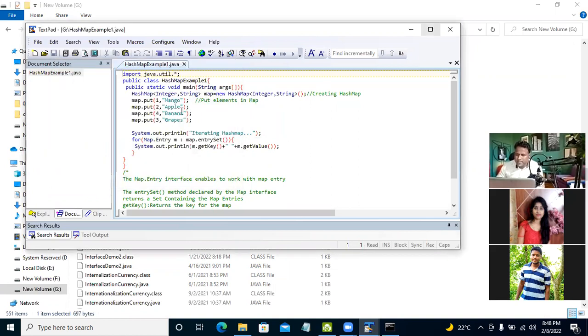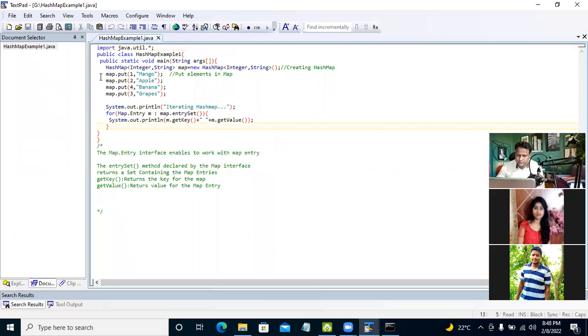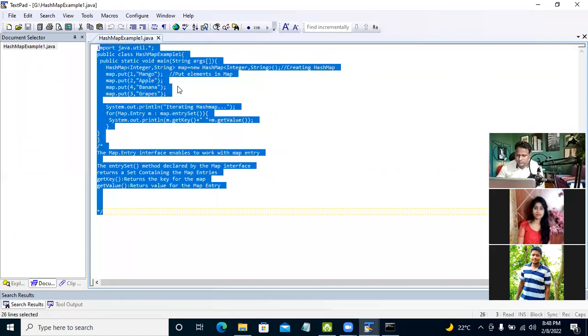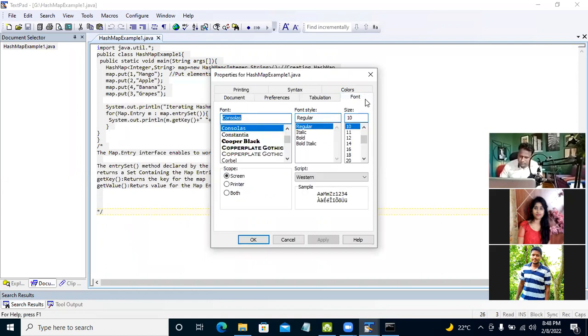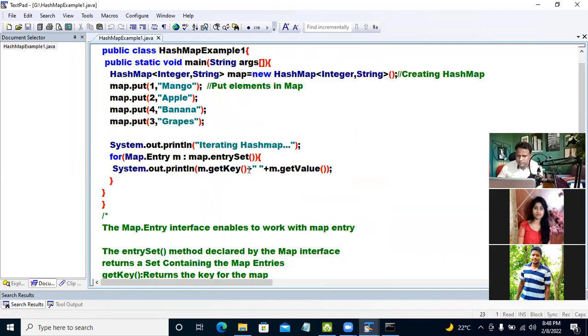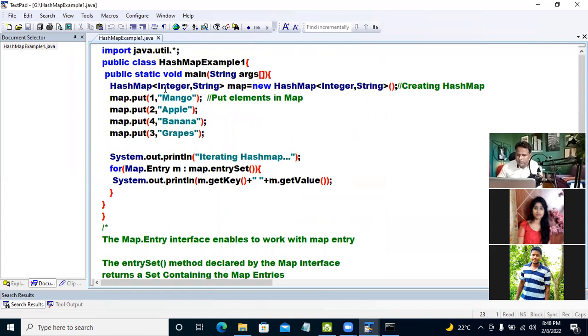Similar way, HashMap example. Then HashMap, Integer String, map dot put 1 mango, 2 apple, 4 banana, 3 grapes. So here I store the elements.